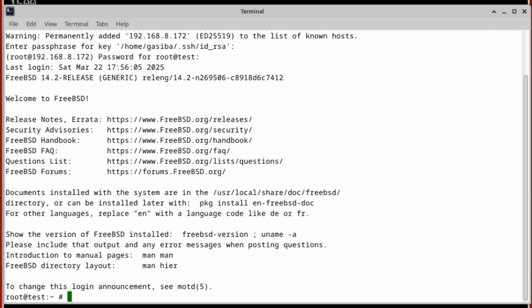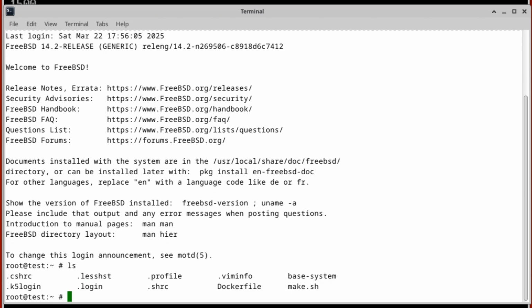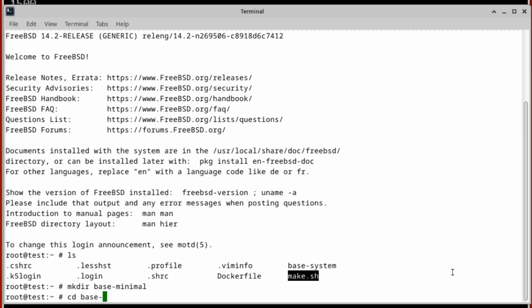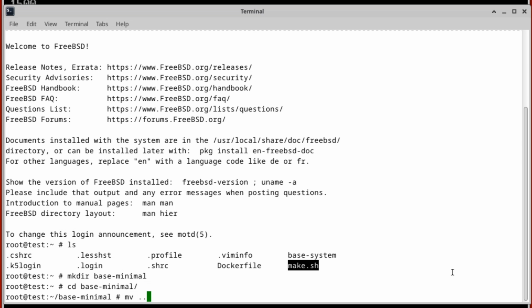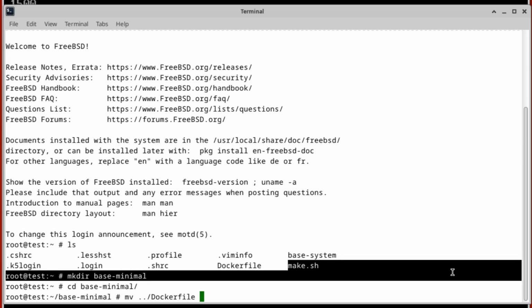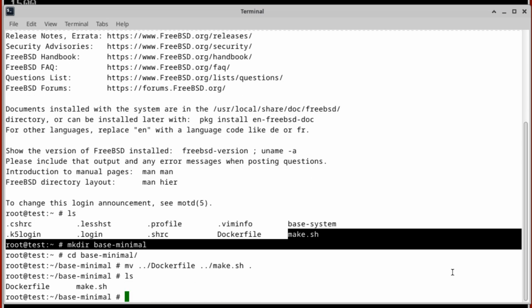Now I'm going to show you how to create a thinner jail. For that, I copied here some Dockerfile and some make.sh that was written by myself. Let's create first a directory, mkdir base-minimal. Let's move the Dockerfile and the make.sh here. Let's have a look first at the Dockerfile, which is easier.